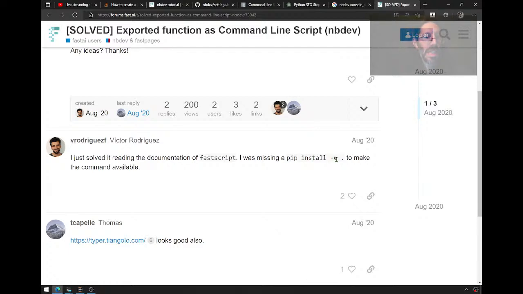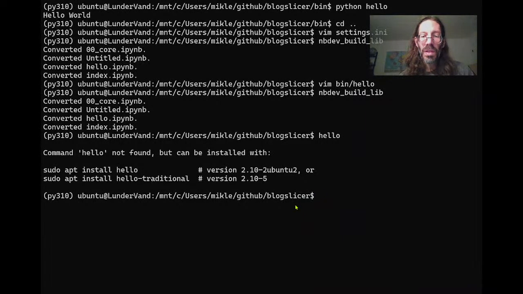Pip install E to make the command available. Is it all circular? This is circular. So first we have to pip uninstall the pip installed version of Blog Slicer.